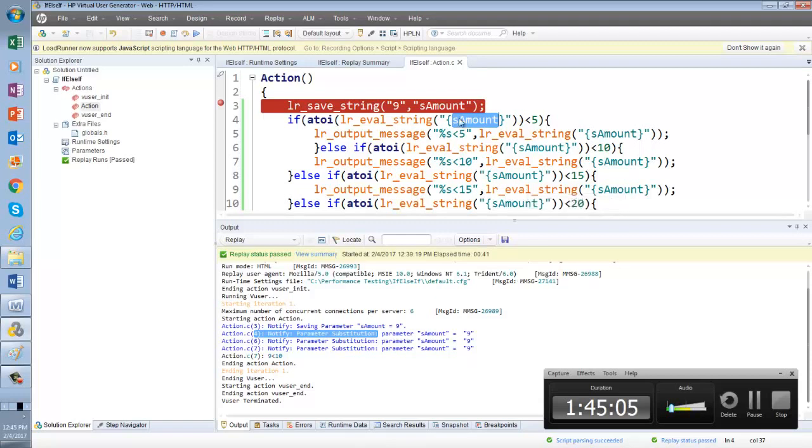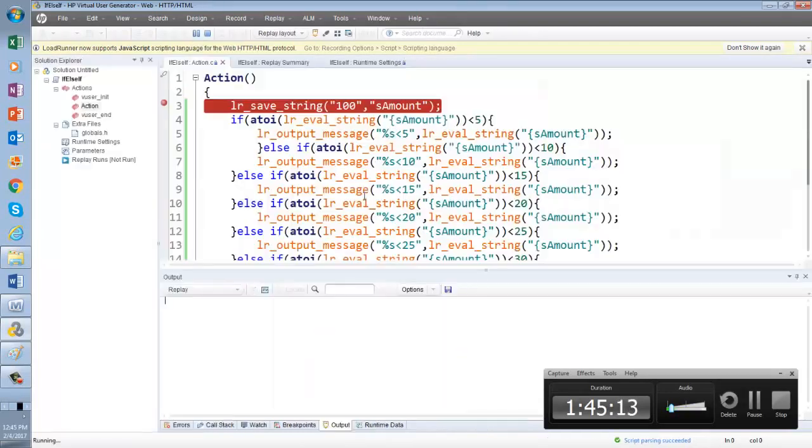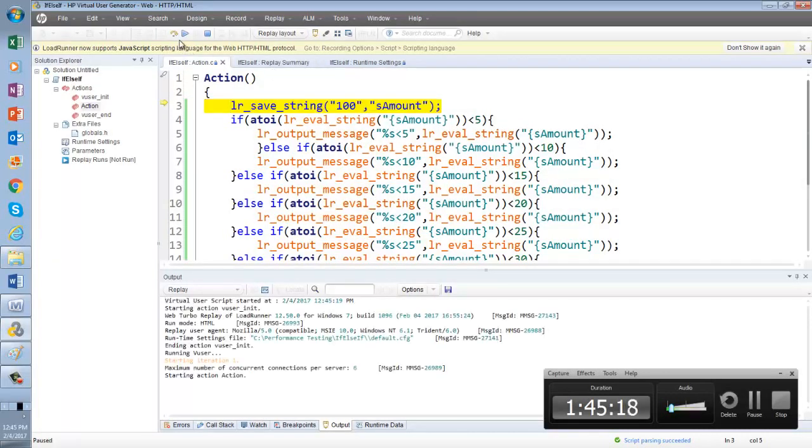Okay, now let me put 100 in it. Now let me execute it. So see here, first we are executing line number 3.